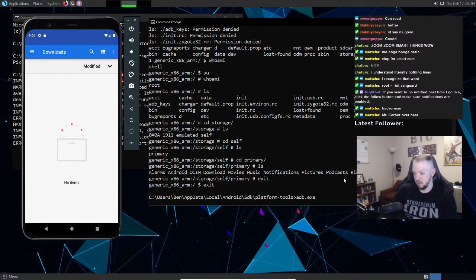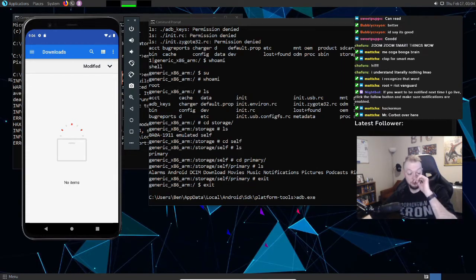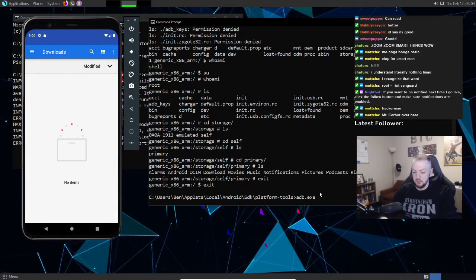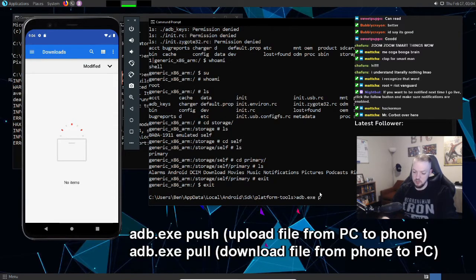And I'm going to run a different ADB command. This is going to actually show you how you can upload and download files directly to your phone using ADB. We can run adb, and there are two commands with ADB. There's push and there's pull. If you push something, then you are uploading something to the device. So you have something on your PC and you want to put it on your phone, then you would push it to the phone. If there's something on your phone and you want to get it onto your PC, you can pull it from your phone onto your PC.